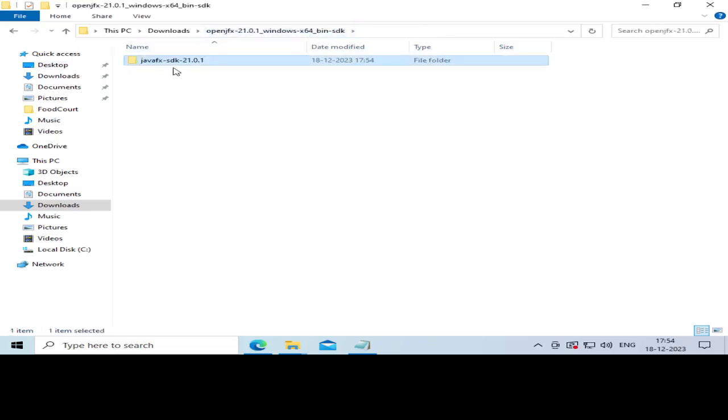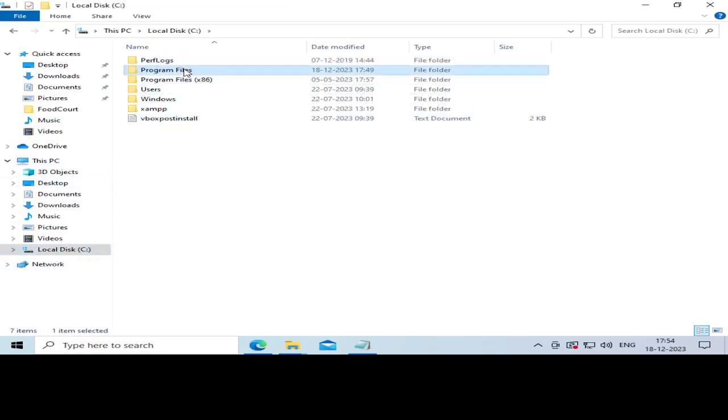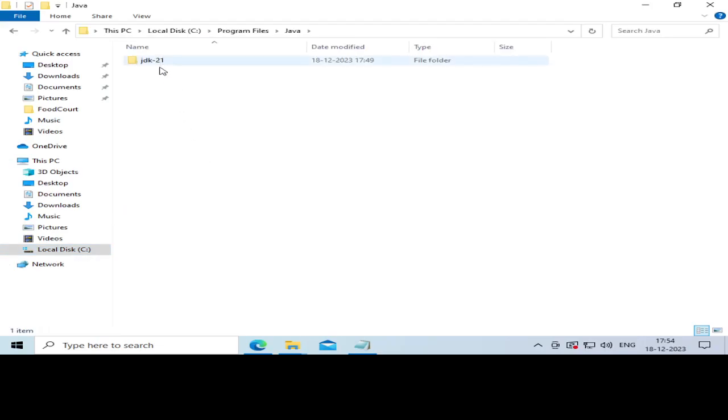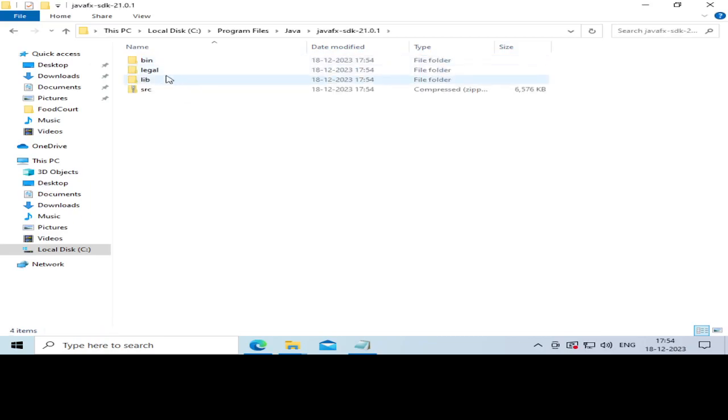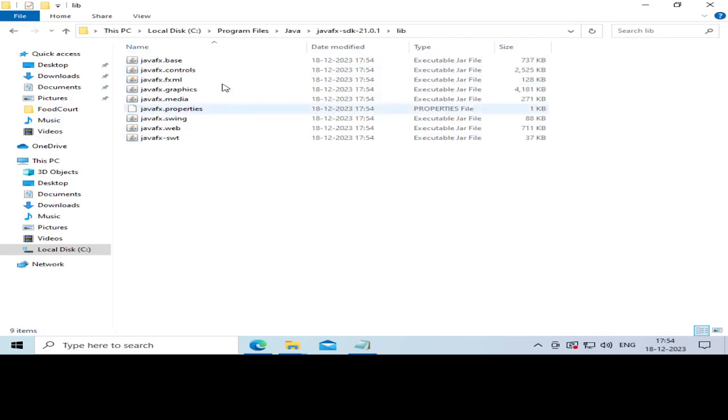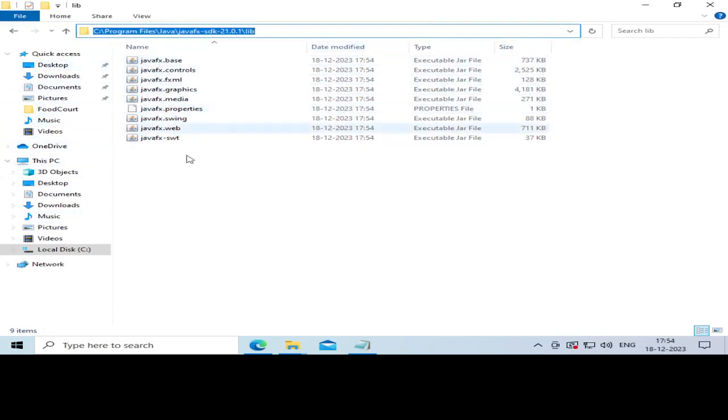Just copy this folder and go to your C drive. Inside Program Files you have the Java folder. After the JDK you can just paste this, so that I bring all my JDK and JavaFX files into the same directory. Now you have to copy this library path, which is where all the libraries for my JavaFX are. First copy and paste the folder to the correct location and then copy this path. This location can be anywhere in your system, but it is preferred to use this as a common area for all JavaFX applications or Java applications.